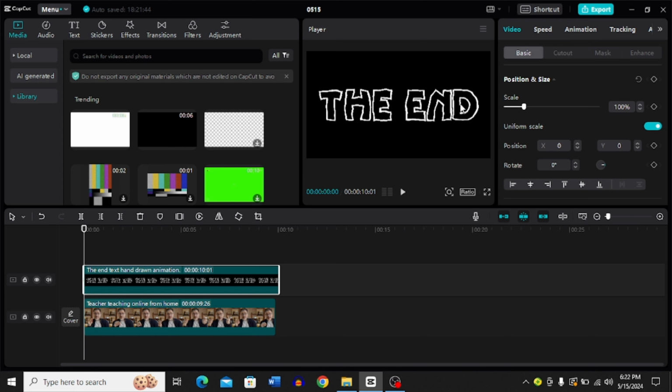How to remove black screen on Capcut PC and Mac. Hi guys, in this video I'm going to show you step by step how you can remove black screen on Capcut PC and Mac.